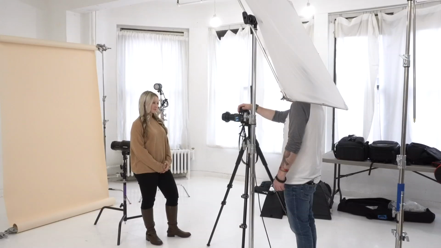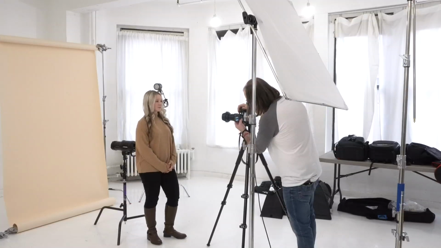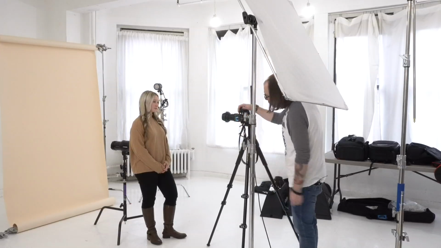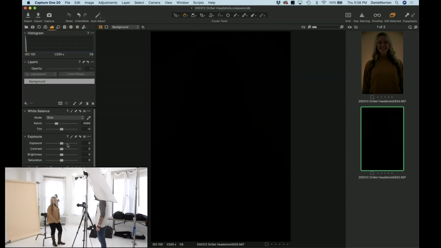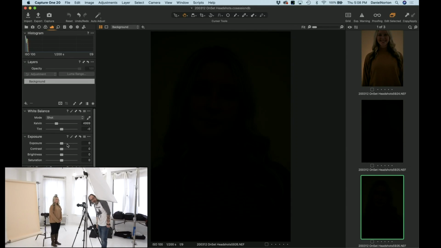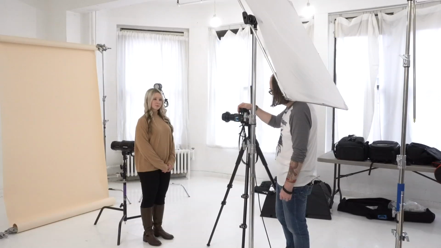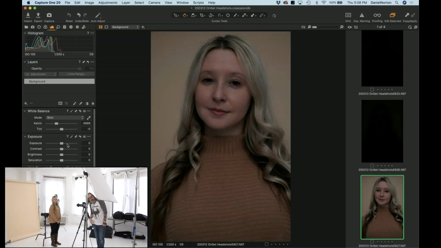Okay, here we go. So I'm just going to frame this up. I'm using TTL. I'm just going to fire the key light, which is this light. It's in my A group. Boom, we'll take a picture. That did not fire, did it? It did not. Nope. Let's try that again. There we go. That sounded better. There it is.